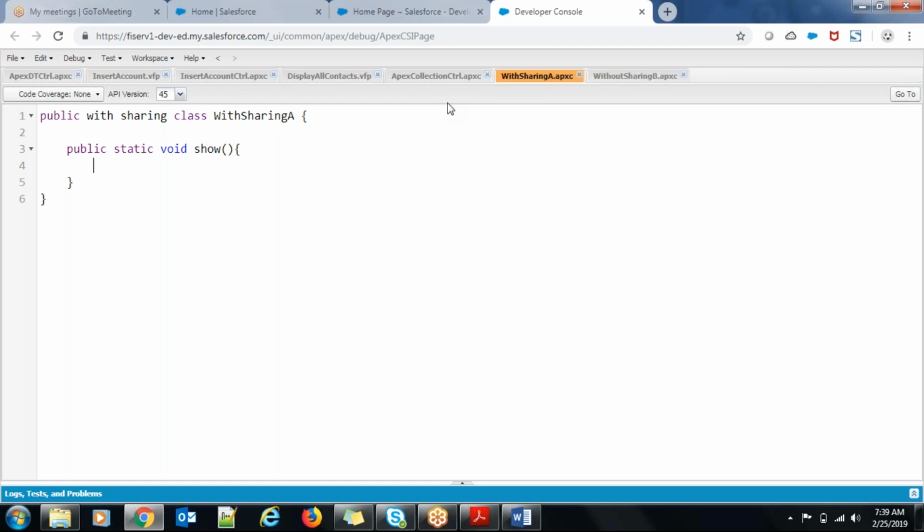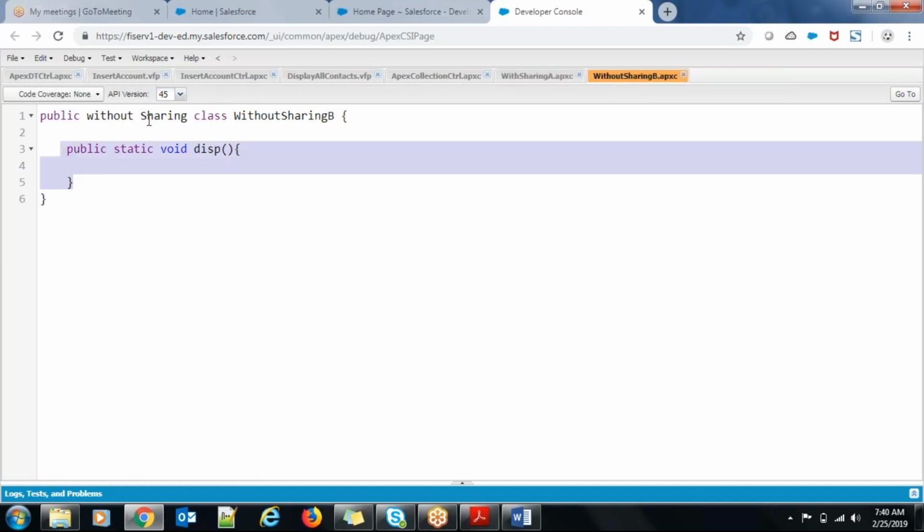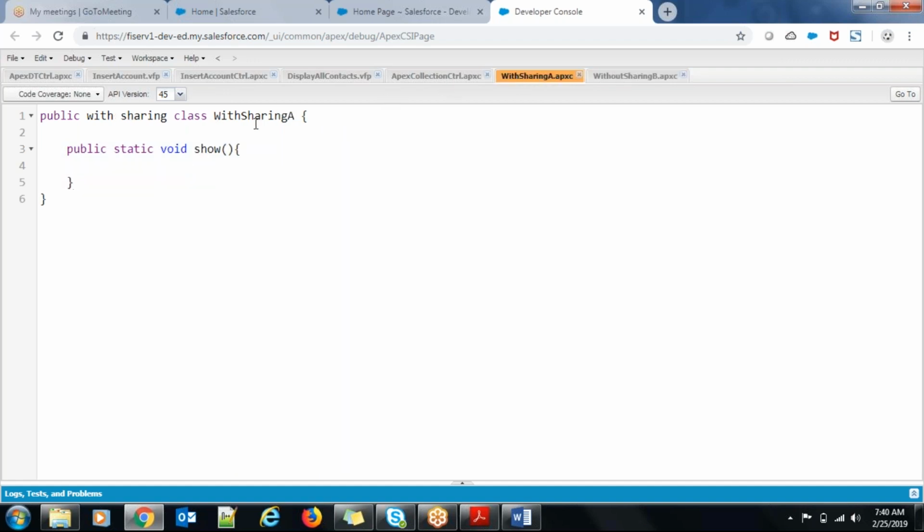So we have this structure. We have class A with sharing and class B without sharing, where with class A we are using the with sharing keyword, and with class B we are using without. Now let's suppose we call this function, which is inside class B. If we call this function inside class A with sharing, what will happen? That was my question.